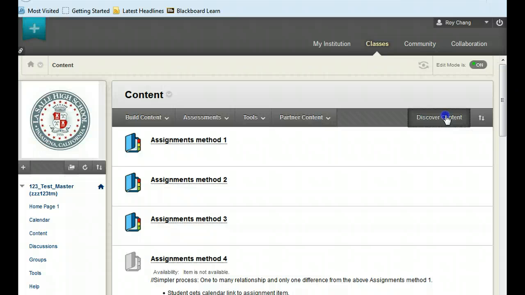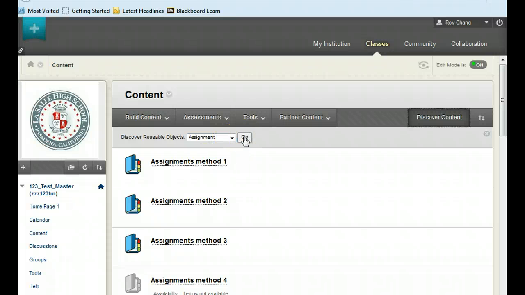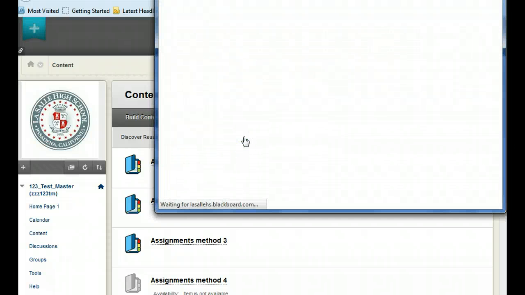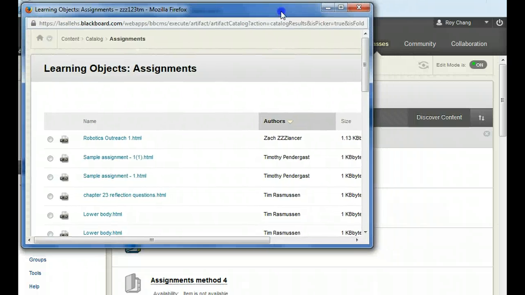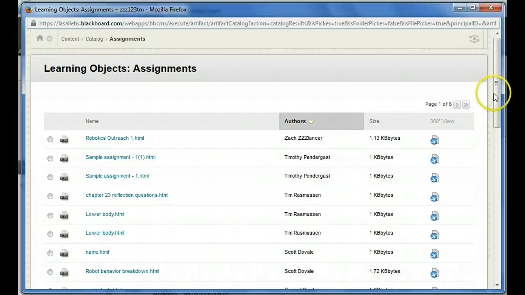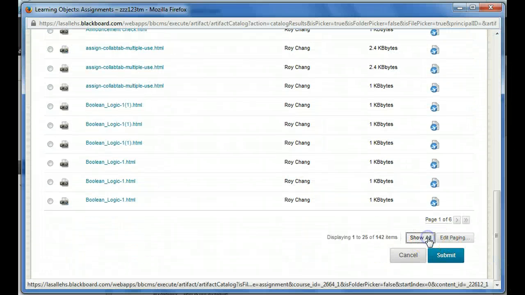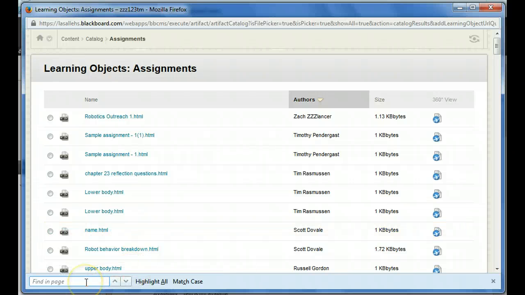So again, we have to go back to discover content, assignment, and go. To review the steps from earlier, I'm going to enlarge the window here. And I'm going to take a look. There's 6 pages, so I'll scroll down and click on Show All, which shows everything on one page. It makes your search easier.